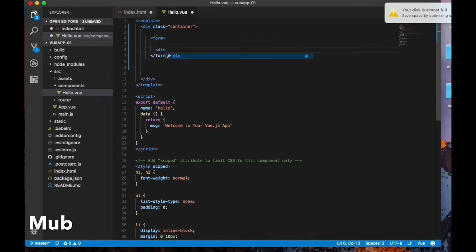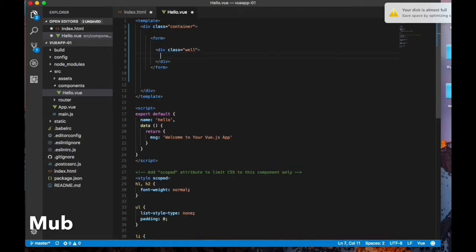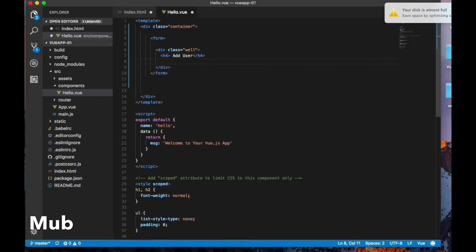Then, because I really like the class called well in Bootstrap, I'm just going to include it. It's really nice. So then what I want to do is an h4, Add user. Then I want to do separate divs, so I just want to have a class form-group.